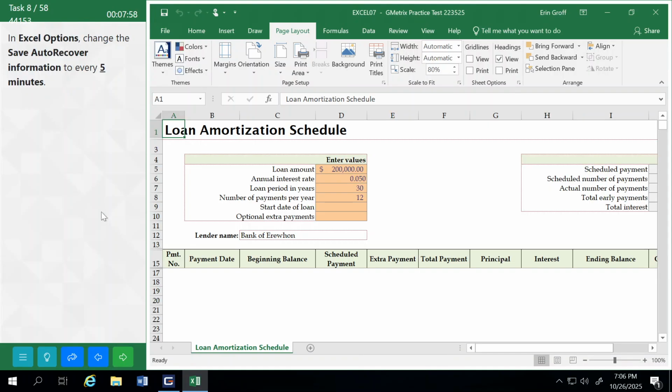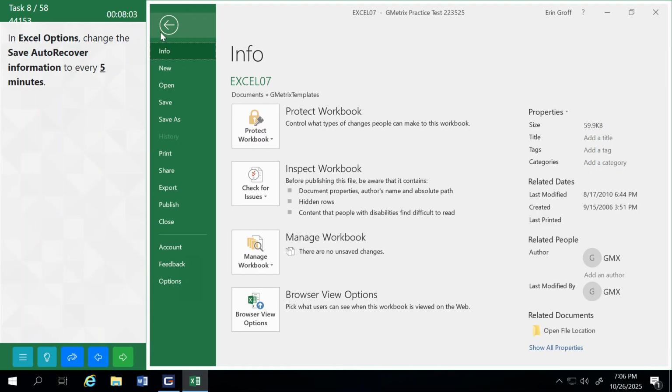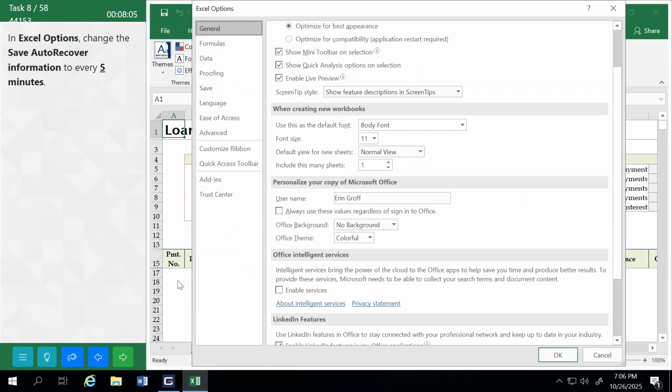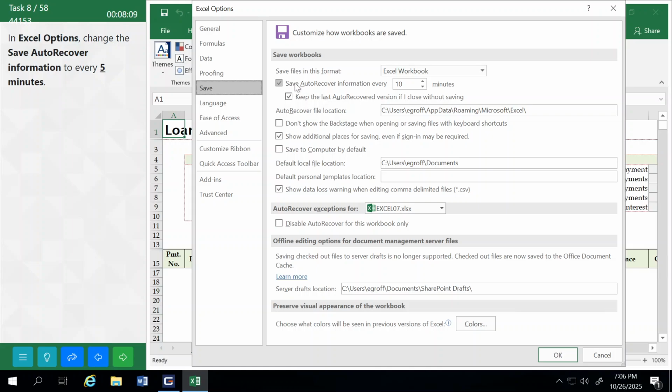In Excel options, change the Save Auto Recover information to every 5 minutes. File and Options, and go to Save. And here we have Save Auto Recover information every 5 minutes, and click OK.